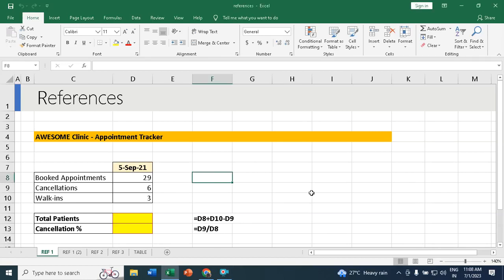One of the most important formulas in Excel is actually Excel references. And in this video, we will be learning how to use references. So let us jump into the data.